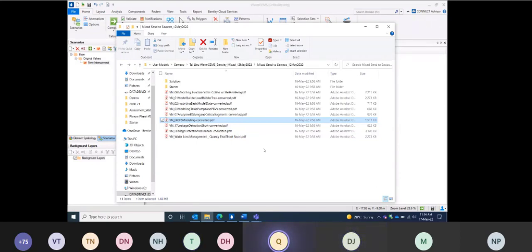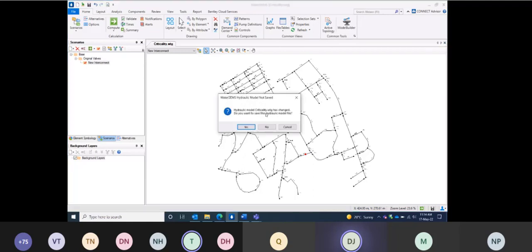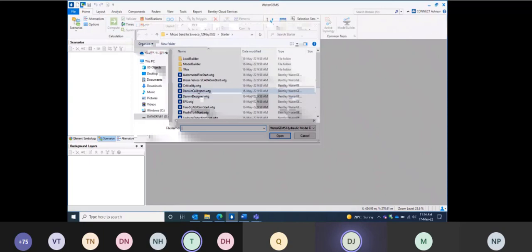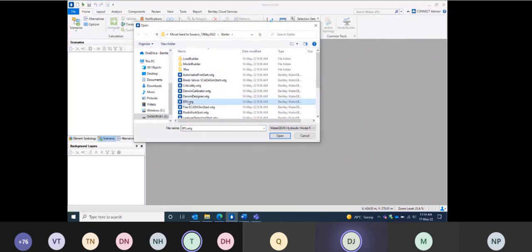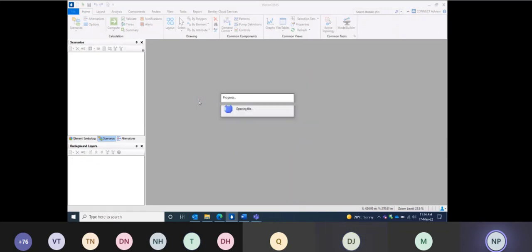Excellent. Okay, so if we go back into WaterGEMS, see I've still got mine open from yesterday, so if you've still got it open, just go ahead and close the criticality. And then come up to open here, and the one that we want is EPS. Go ahead and open up EPS.